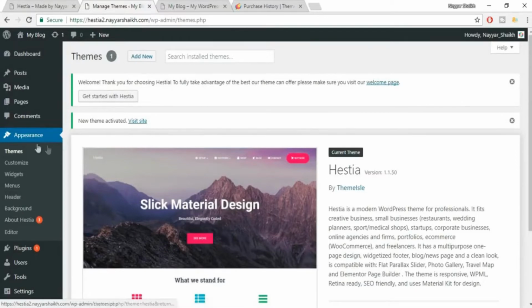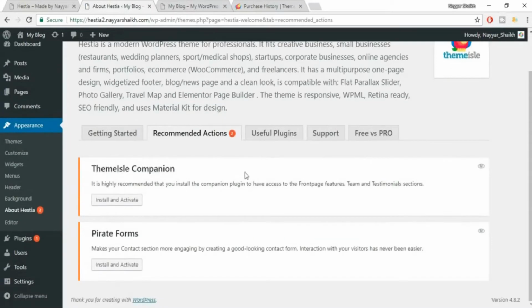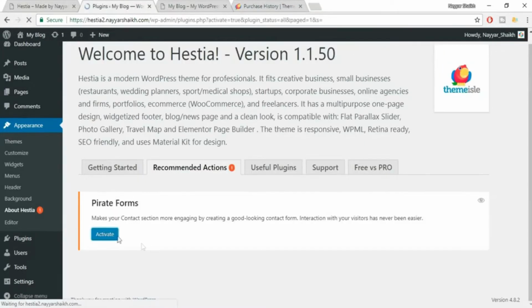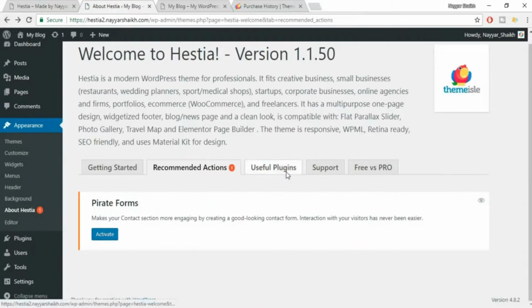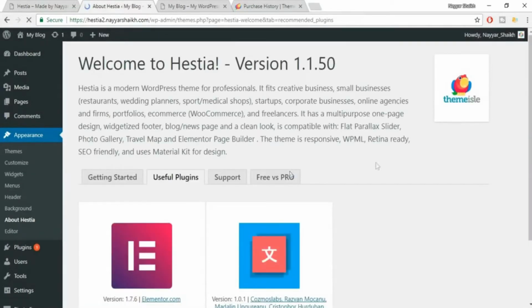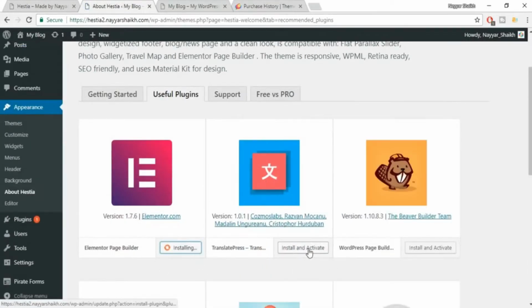Now again at the left hand side you will see the option which says About Hestia. Click on that. Now we have getting started, recommended actions, useful plugins and so on. Now click on recommended actions. We want to install and activate these two plugins. One is Themeisle Companion, the second one is Pirate Forms. Click on this activate button. Now again go back. Now go to useful plugins. Now we need to install and activate these two plugins again. Click on install and activate.